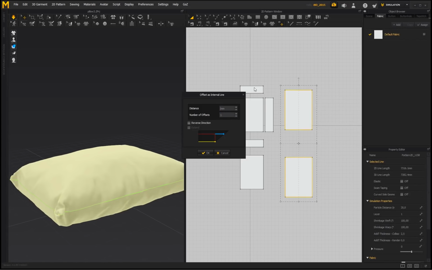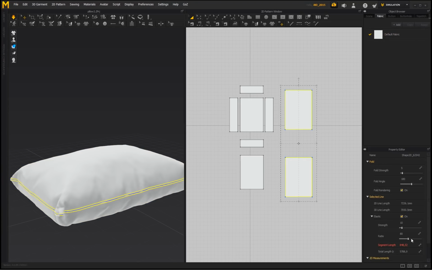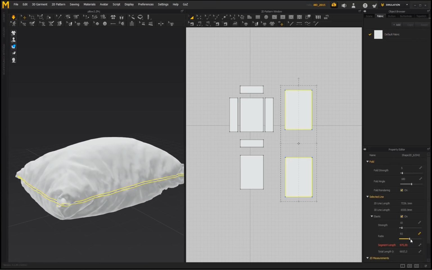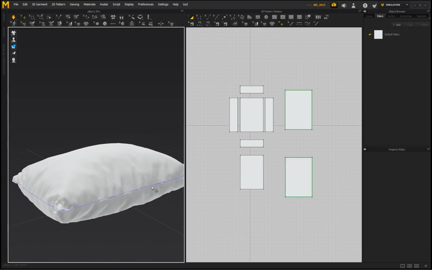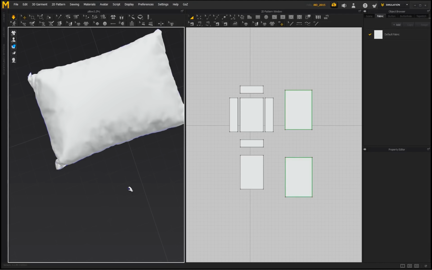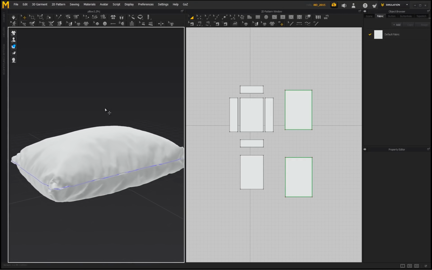Right click, I can say offset as internal line. Let's put that on 5. Let's add some elastic, bring the simulation back, add a little bit of elastic here just to get some of that bunching. You guys can play around with that. Maybe that's something you want, and you would be good to go. So that is the pillow with the pillow casing and the cushioning.